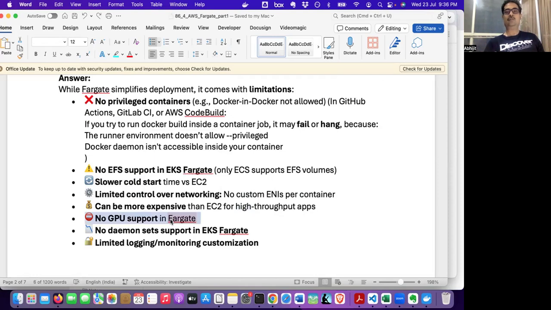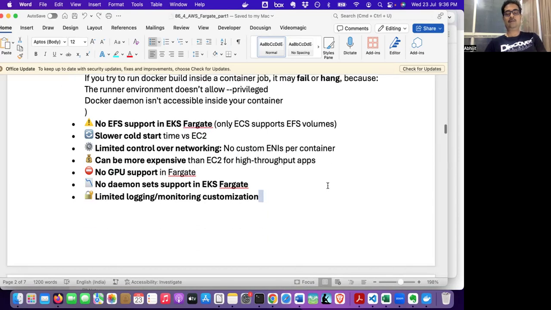No GPU support. If you want to do video transcoding, graphical processing, or ML work where you need a GPU, that's not possible. There is also no daemon set support in EKS Fargate, and limited logging methods. So you can mainly say no privileged containers, no GPU support, no EFS support for EKS. And it can be expensive if it's a high throughput app.